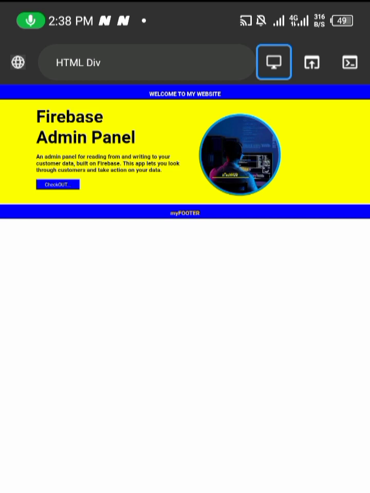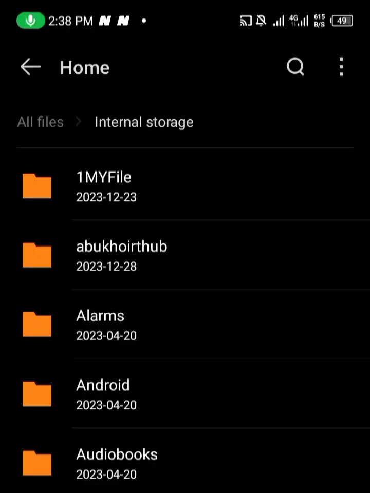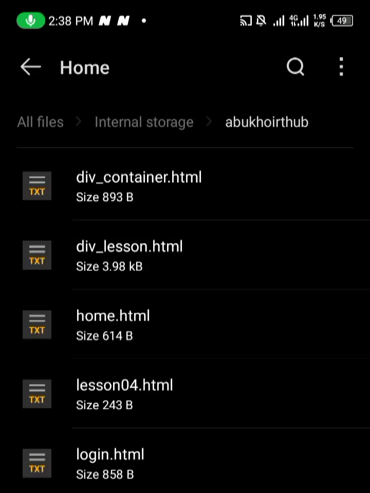So now what I want to show you guys here today is, remember when we started, I asked you to create a root folder, which I created mine as Abu Khoir Hub to serve as my root folder where I will be storing all my files. So when I click to open the new folder, this is everything that I've done, all my files, including my folder. And remember, I told you that you can also create subfolders here.